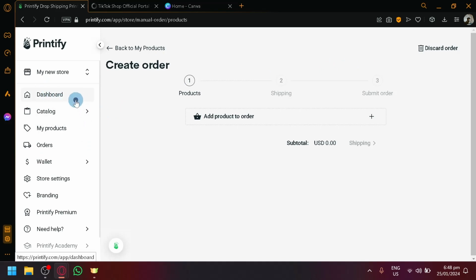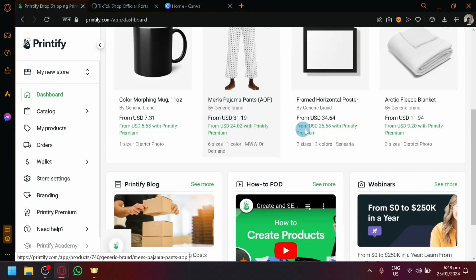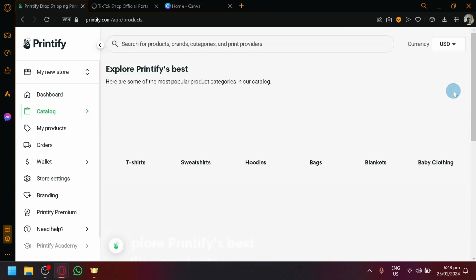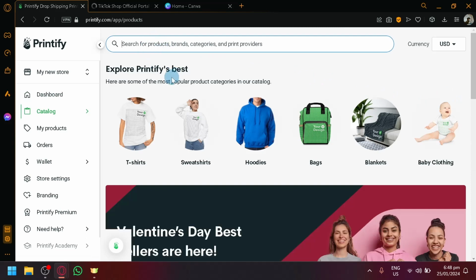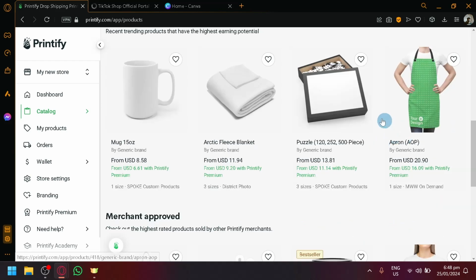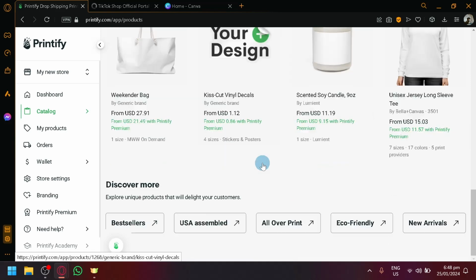Let's go to our dashboard. Under the dashboard, you will be able to see different products available. We can check on See Now, and then you can simply search for different types of products that you can create a design on. For example, you can create a design for t-shirts, sweatshirts, hoodies, bags, blankets, baby clothing, and many more. So you can choose any of these options. As you can see, there are even vinyl decals if you want.